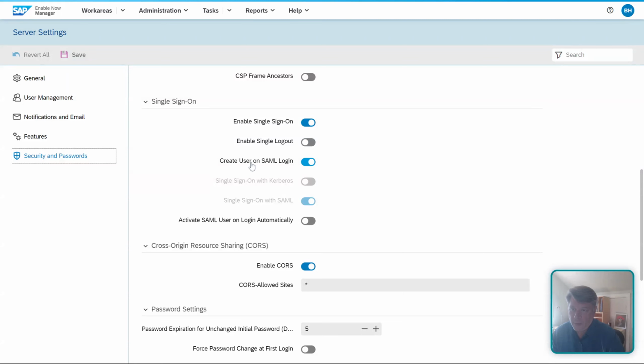When you do that, you want to use it with a SAML login. And this right here, enable CORS. CORS is some kind of cross application thing. What it basically does is says this system, Enable Now, can communicate with the other SAP systems, S4, SuccessFactors, Ariba, Concur, all of them, right? So we need to have this turned on for everything to work.